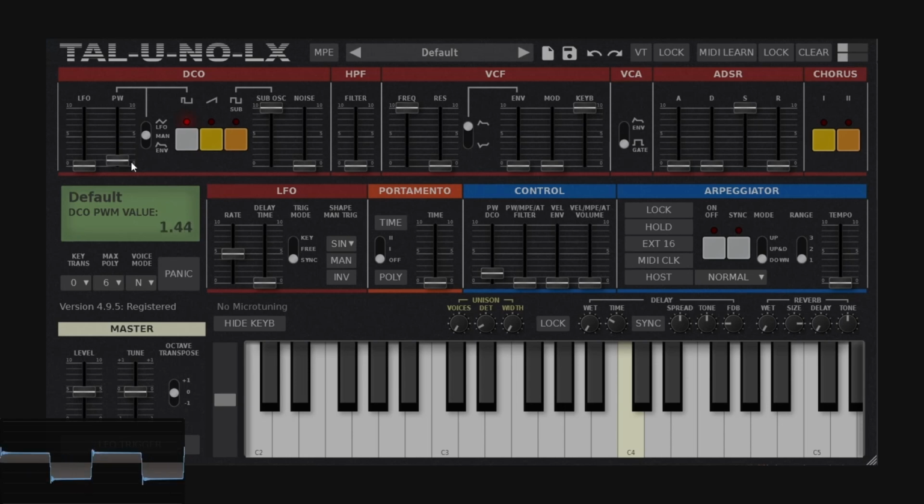That's what it does. Now you can use other sources to modulate this slider to do exactly what I'm doing right now. So you can use an LFO or you can use an envelope. First, I'm going to go to the LFO. When you are on an LFO or an envelope, this slider becomes like a depth control.